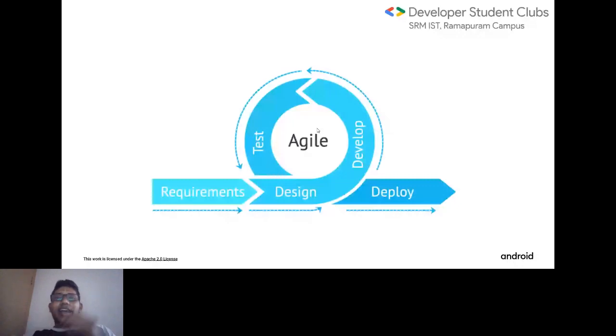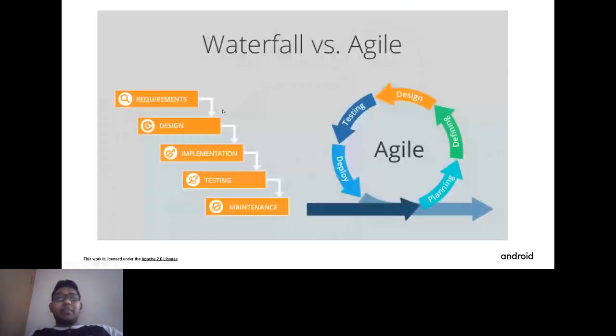And then you may have a doubt: what was there before Agile? Before Agile, there was something called the waterfall model, which is a bigger failure than Agile because every team, the design team, implementation team, testing team, maintenance team, they all were separate. Once the requirements are there, the requirements team will send it to the design team. Once they send it to the design team, the requirements team will be idle.